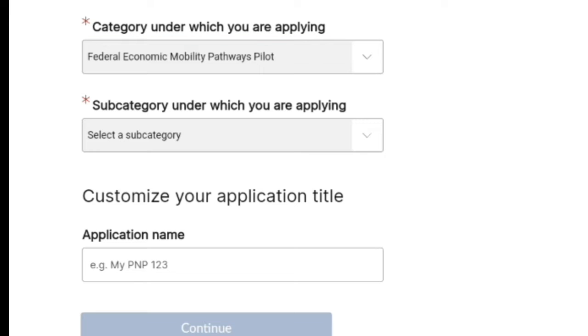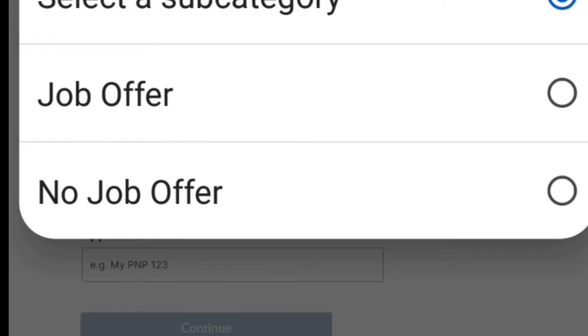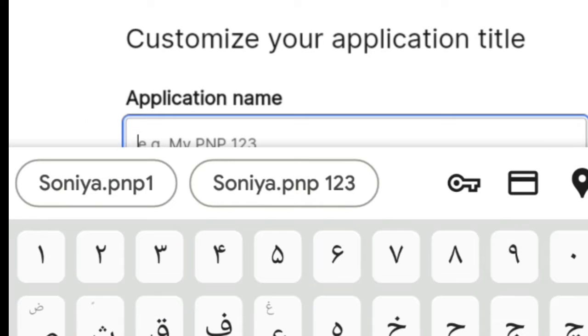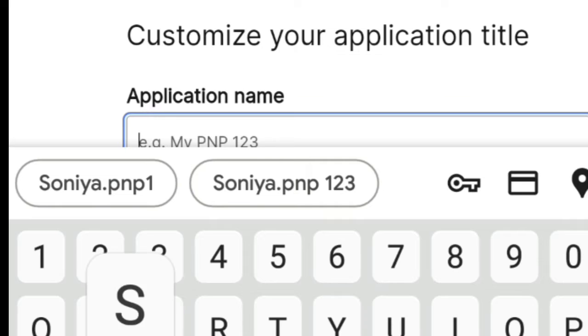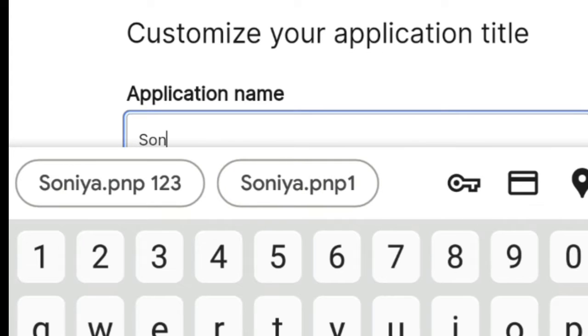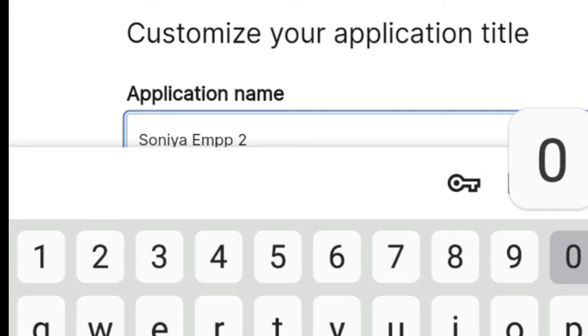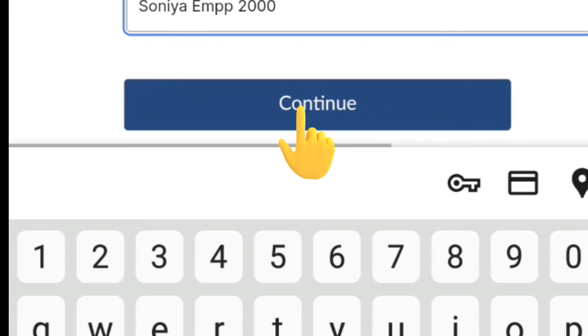Subcategory under which you are applying. From the list, select Job Offer or No Job Offer. Enter a customized name for your application. For example, My EMPP 1-23. Click on Continue.